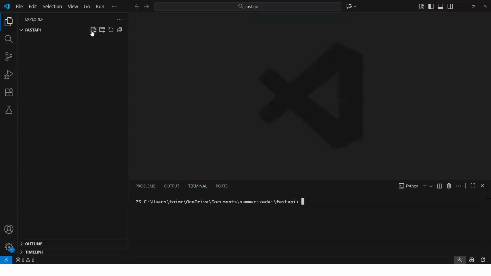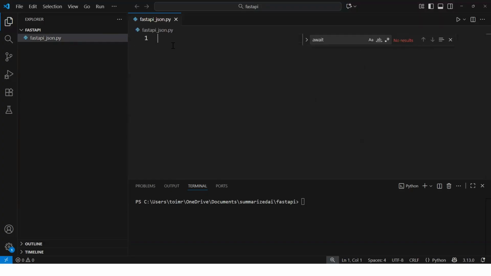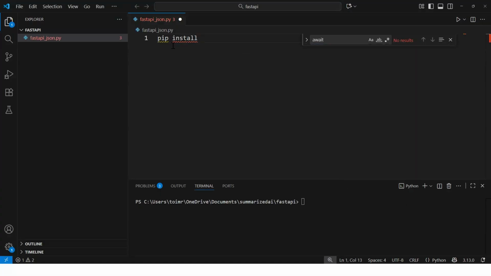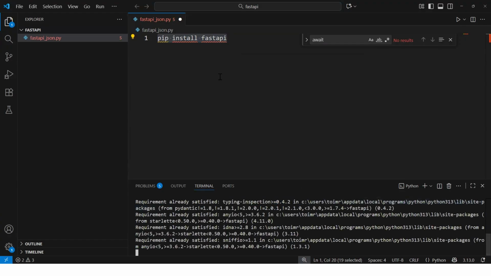Okay, let's see how we can implement the services. So let me go ahead and create a file called fastapi_json.py. Now, before we start the development, we require two packages: pip install fastapi. This particular command you have to run in your command prompt. As soon as you run it, this will install the FastAPI module in our local. Now you see the 1.3.1 got installed in my local.